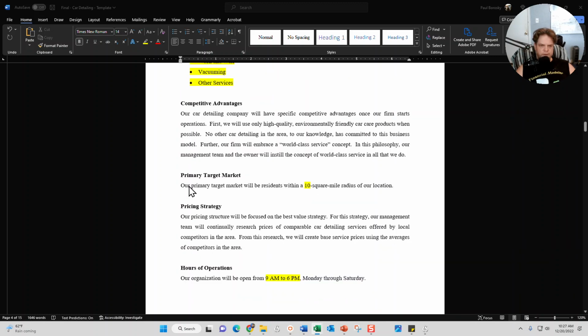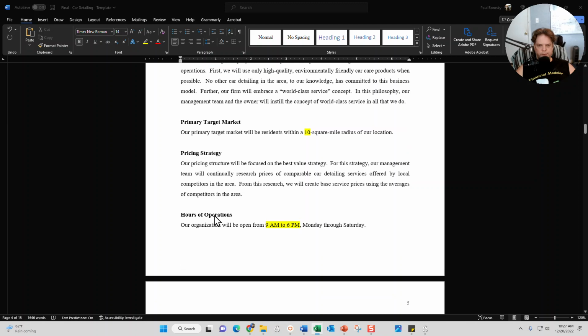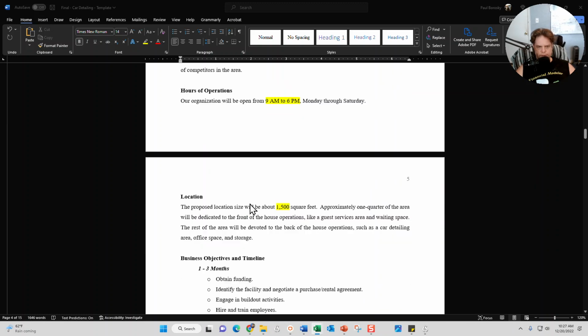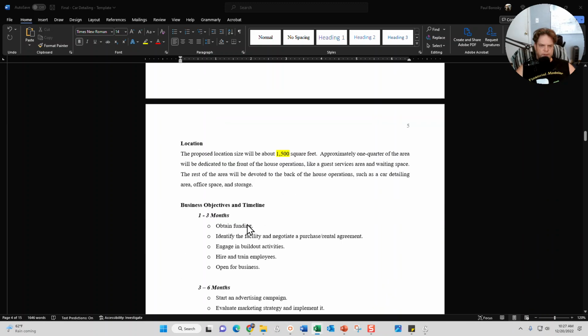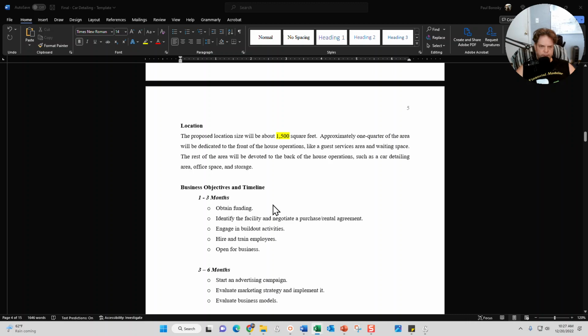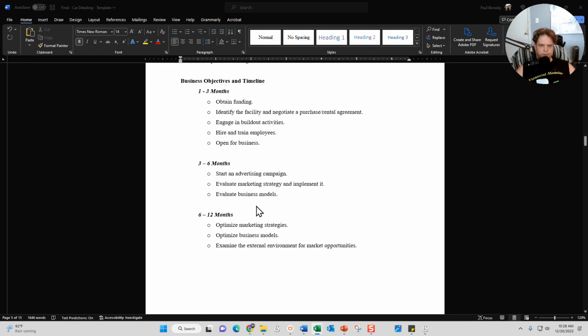Also included in this section could be a primary target market, a pricing strategy starting point, hours of operation, your location information, and your business objectives and timeline. A little bit of a snippet of a business plan, strategic plan included in here for you to update and optimize and make it your own.